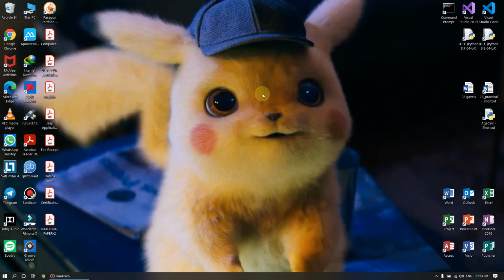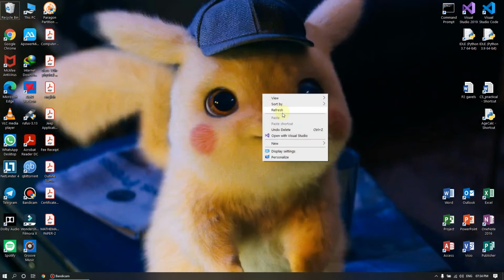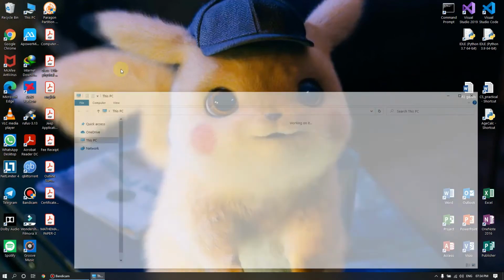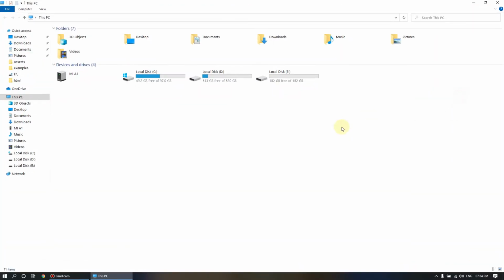Hello friends, today I will be showing you how you can create or change these partitions in your Windows 10. So let's open my computer, and here you can see that I have three disk partitions, local disk C, local disk D and local disk E. Suppose I want to break local disk E in two partitions, local disk E and local disk F.